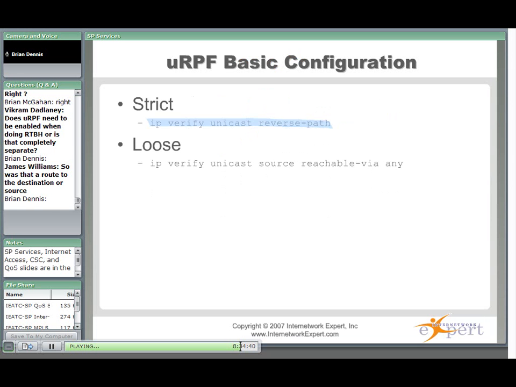All right. So the syntax here for the command, the two different modes. As a side note, CEF is required for this feature. Two modes. Strict mode here, the command syntax a little bit different: ip verify unicast reverse-path. That means their traffic must come in the interface I would route to get to that source. I could have multiple routes to it, and then any of those interfaces are valid.